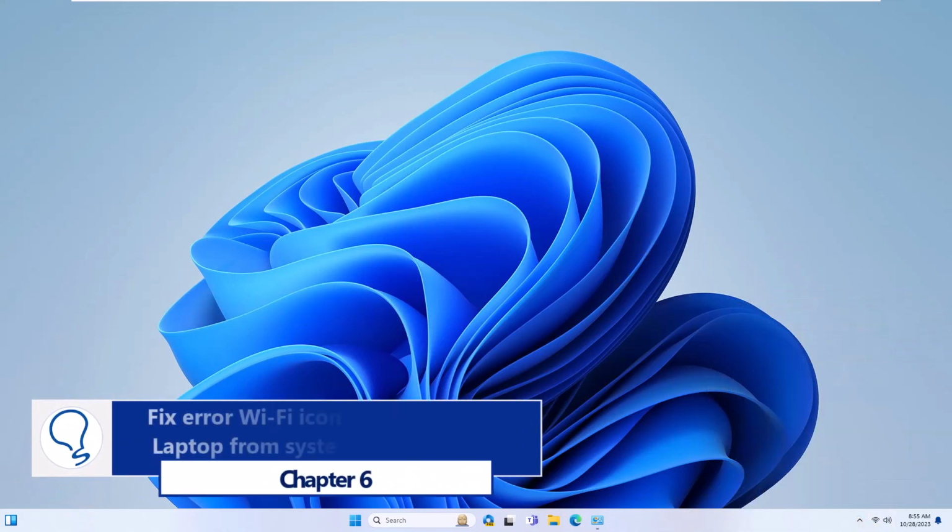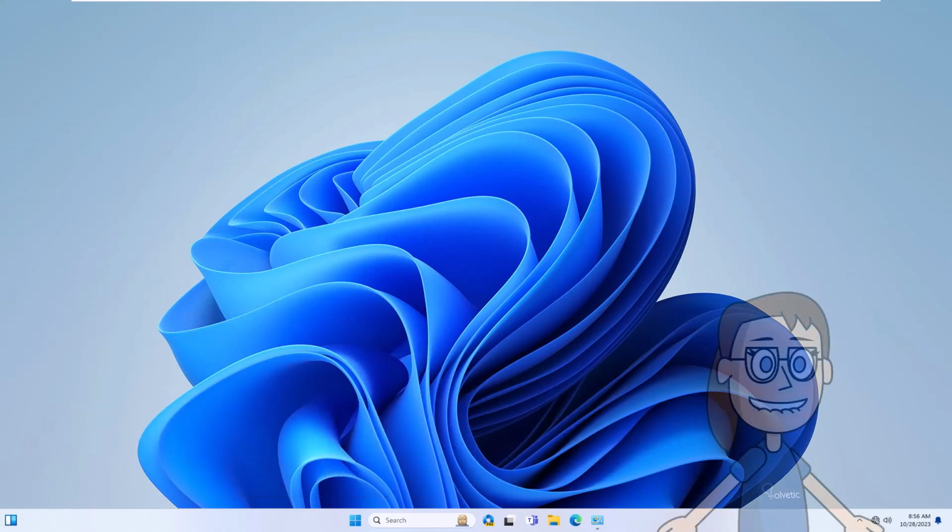Chapter 6. Fix error Wi-Fi icon not showing on laptop from system configuration. Finally, in the search box, enter msconfig. Click on the utility.